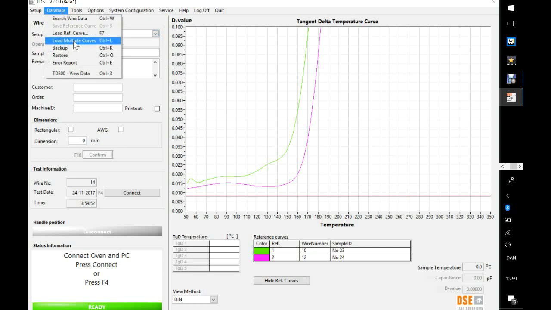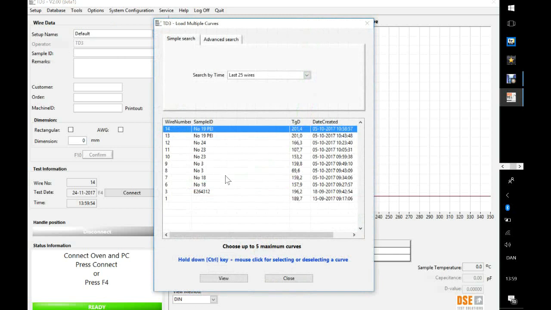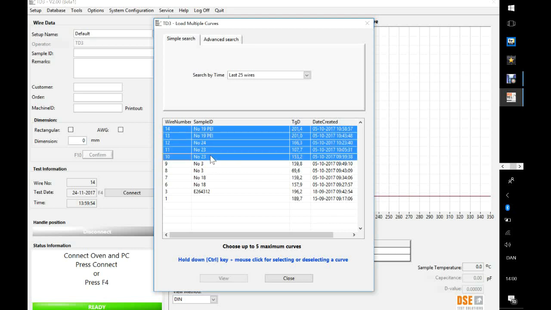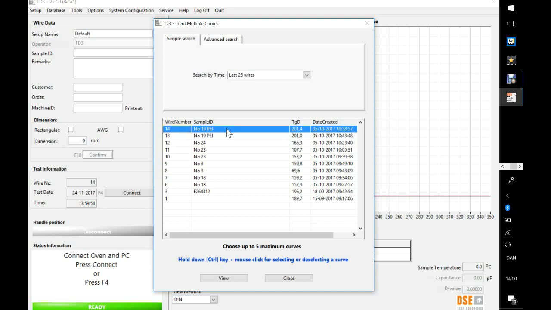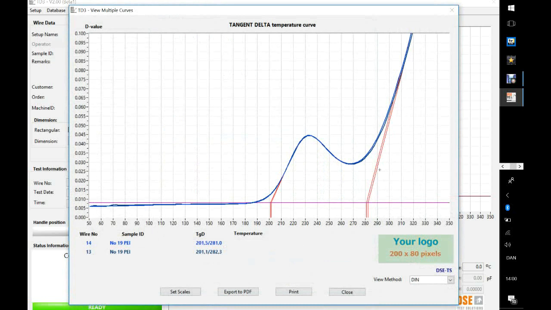The next one is load multiple curves, and it's a very nice feature actually, because here we can select up to 5 different curves. Let's try to see these. Let's say it's 2 measurements we have done. And now we see both of them in the same picture. Very nice feature.